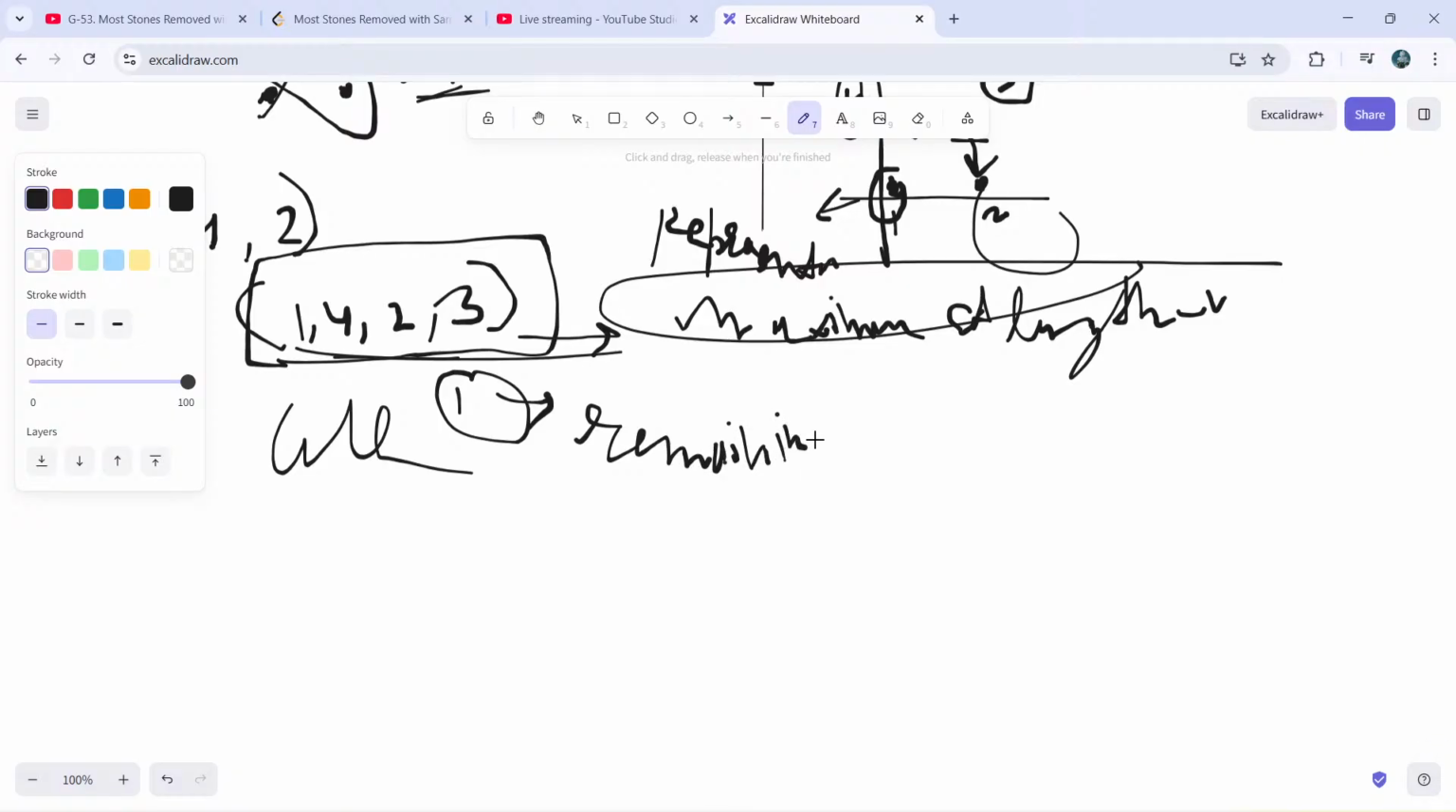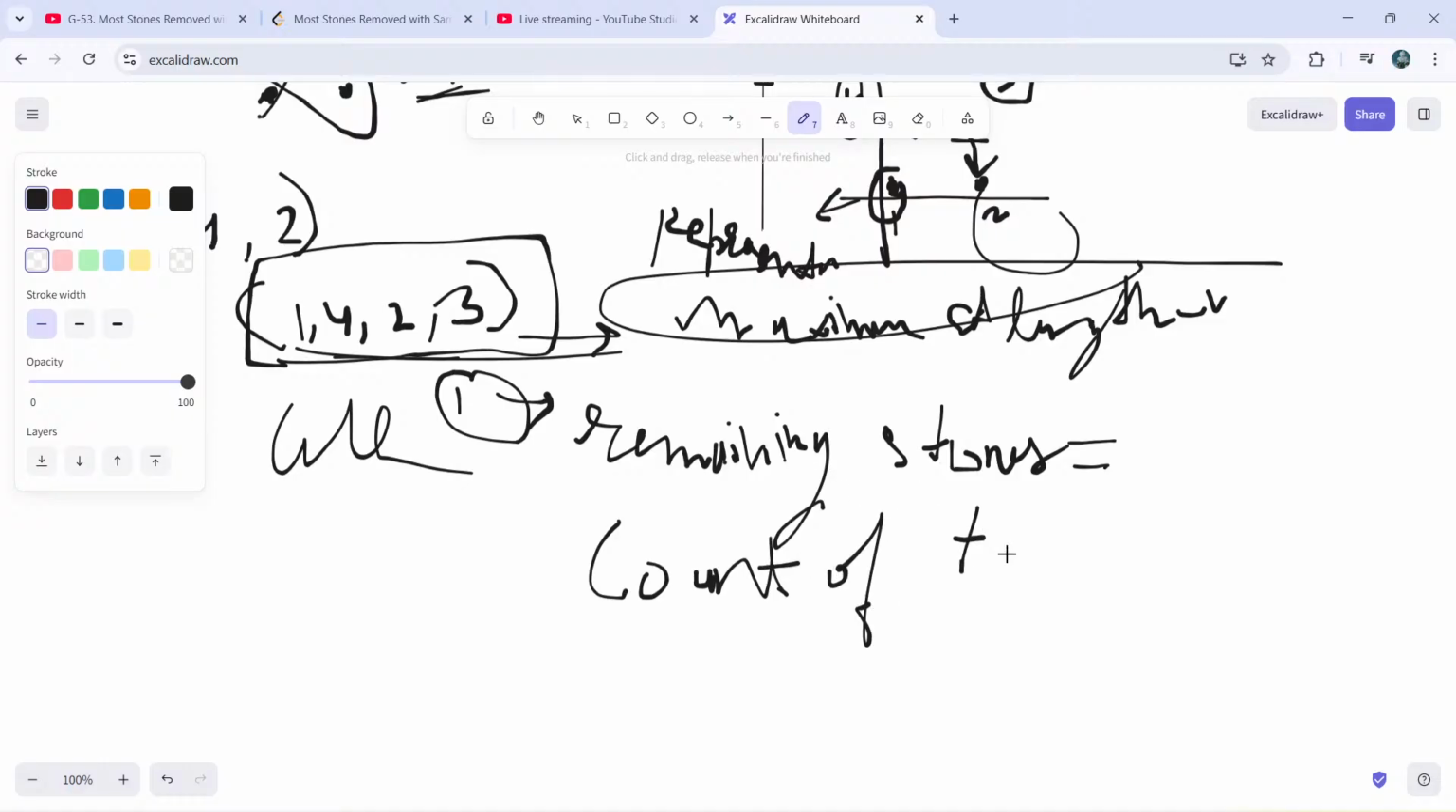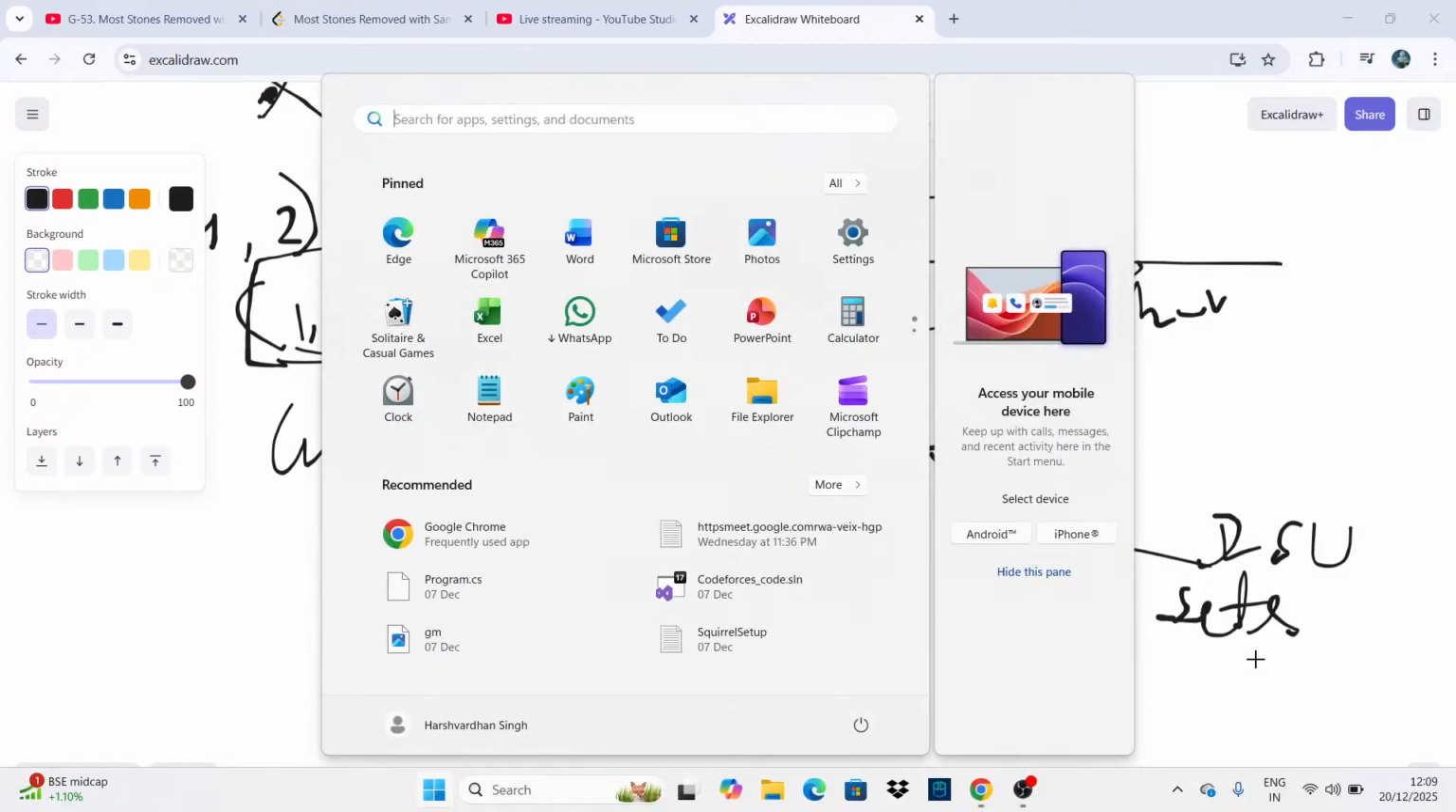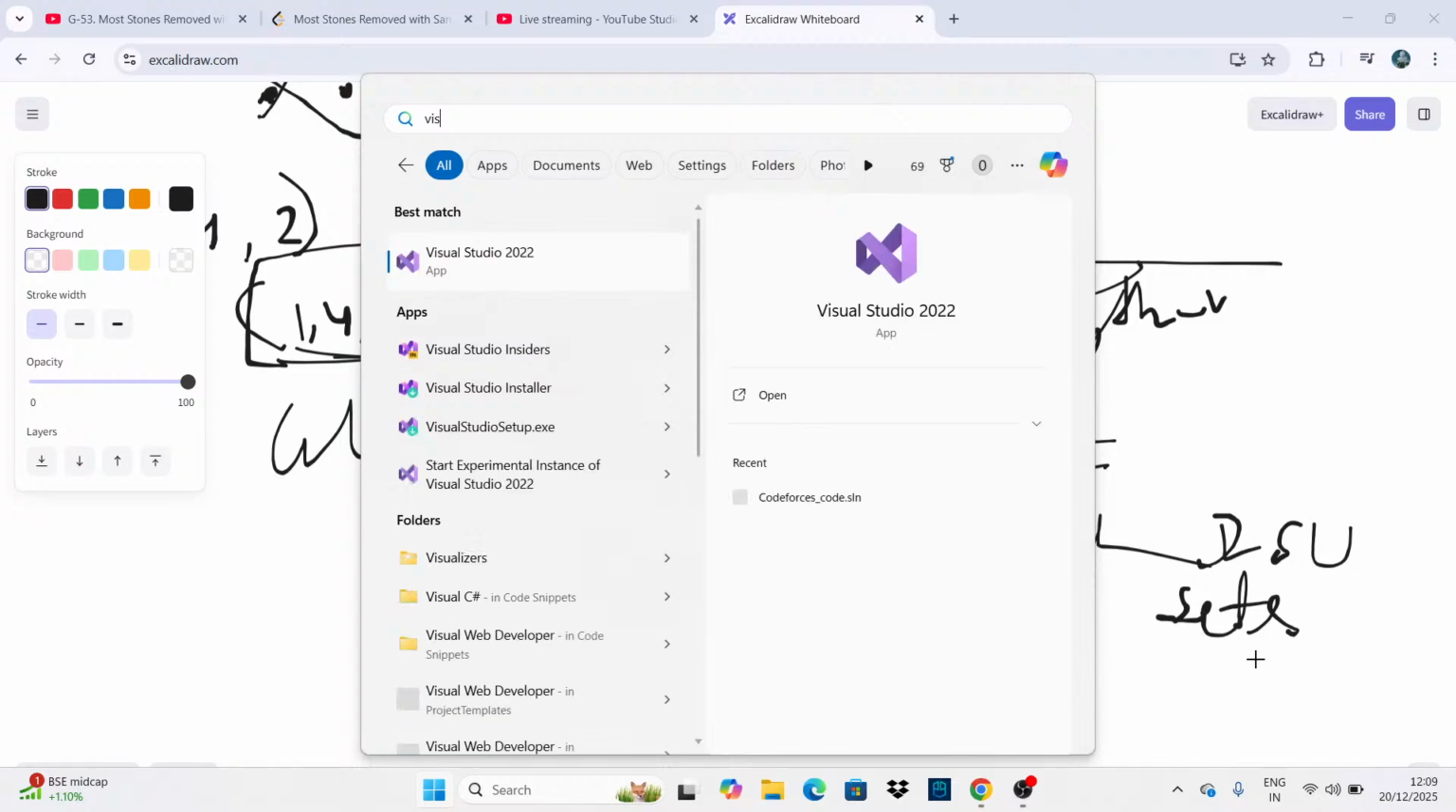So remaining stones we can easily count, right? Remaining stones will be equal to count of set, total disjoint union sets that are created. I guess I'm making sense here, right? Okay, I think we have figured it out, so we'll start coding the solution.